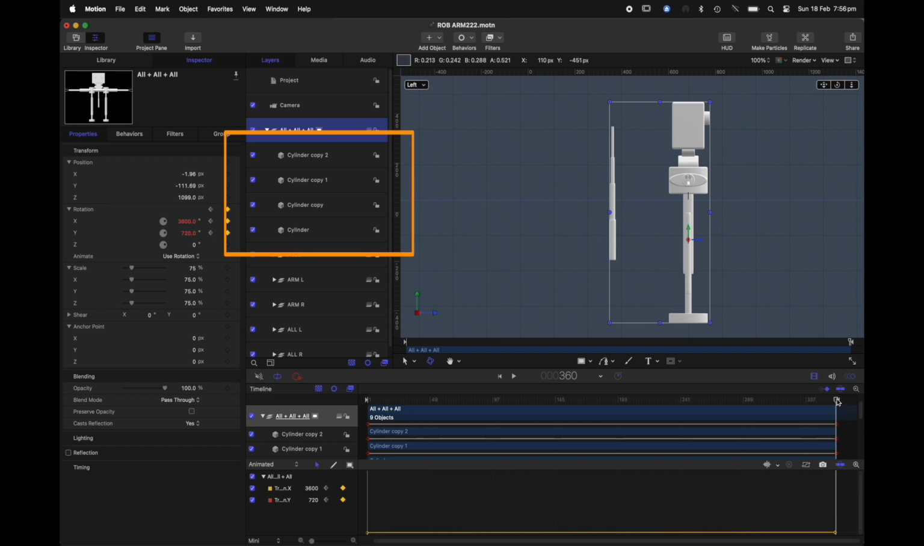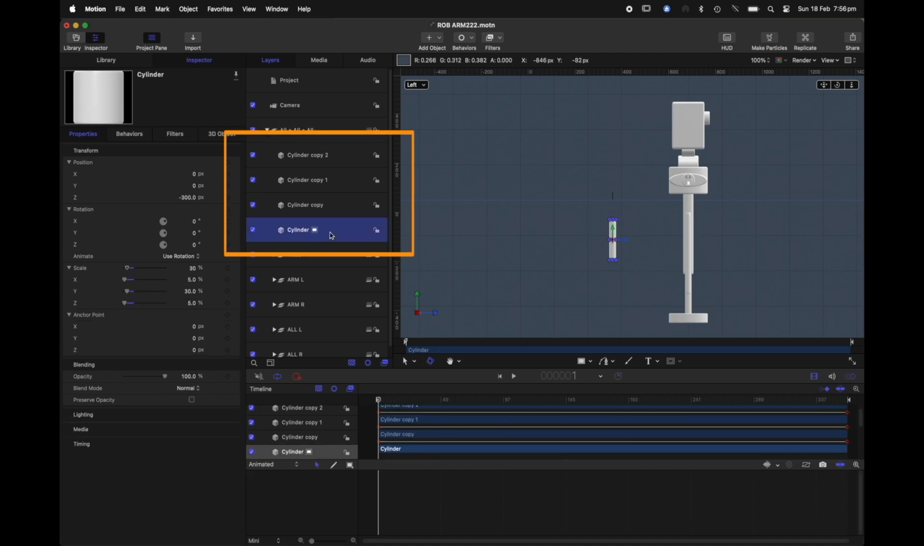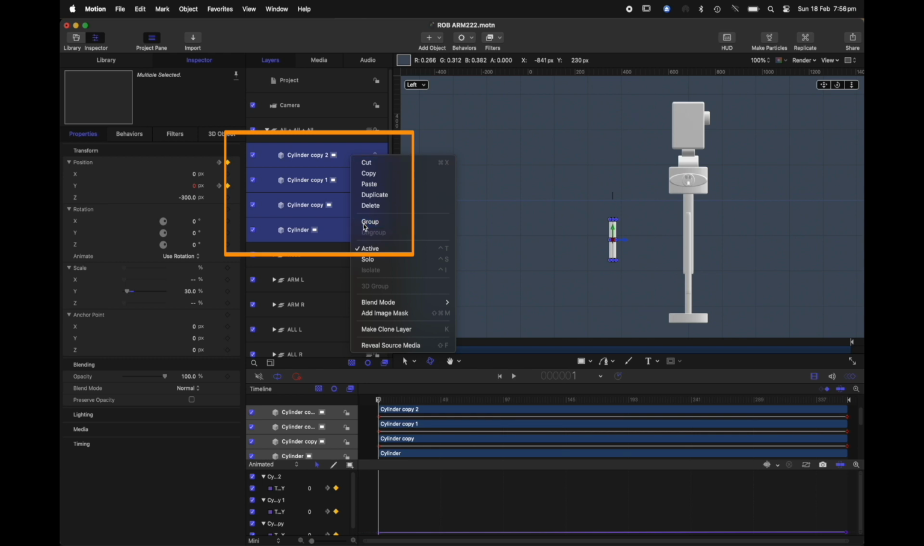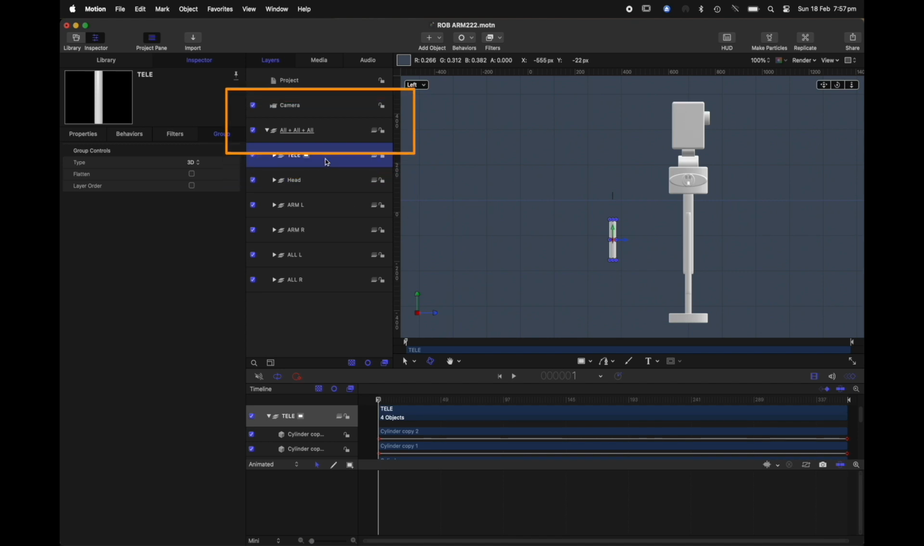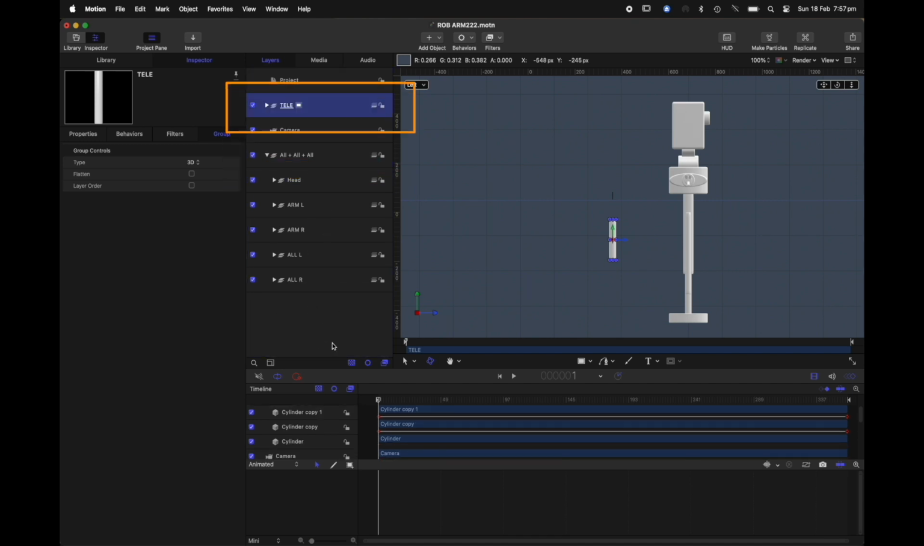You can't see it because it's moving with this. If you want to, you can just select all 4 of these, create a group. Now you've got a group which you can drag right out. I'll just name that Telly. If you want to, you can drag it right out of the group. So now it's separate of everything else.